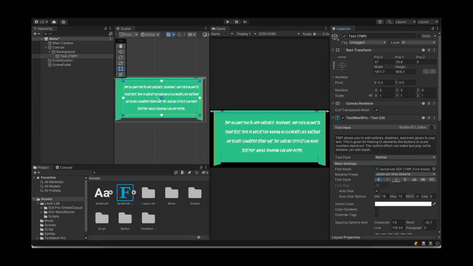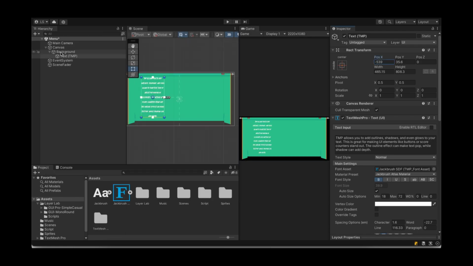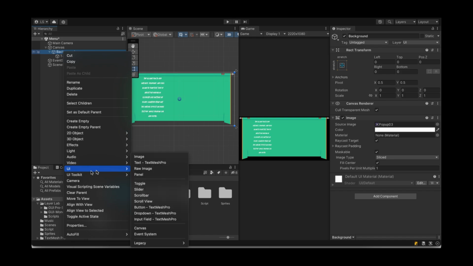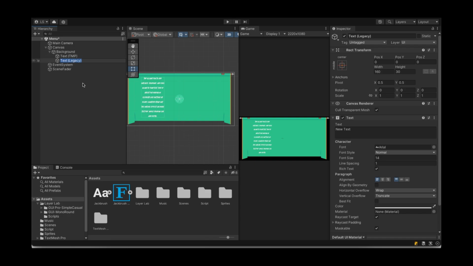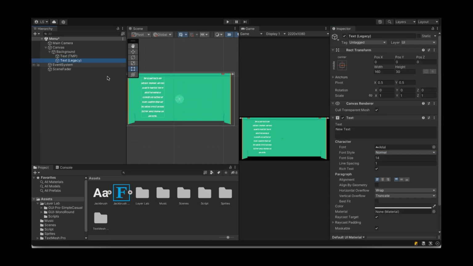Now, the big question: when should you use TextMesh Pro over Unity's default text? If you're working on a simple prototype or something that doesn't require a lot of complex text formatting, Unity's built-in text might do the job. But as soon as you need more control over how your text looks, or if you're working on a polished UI that's going to be seen by a lot of people, TextMesh Pro is hands down the better choice.